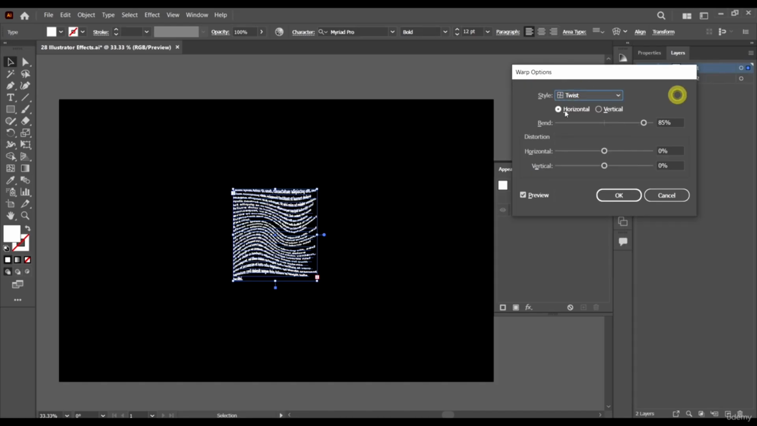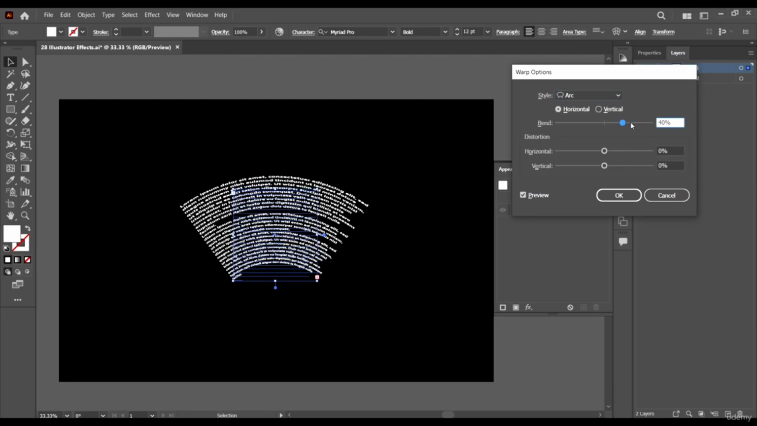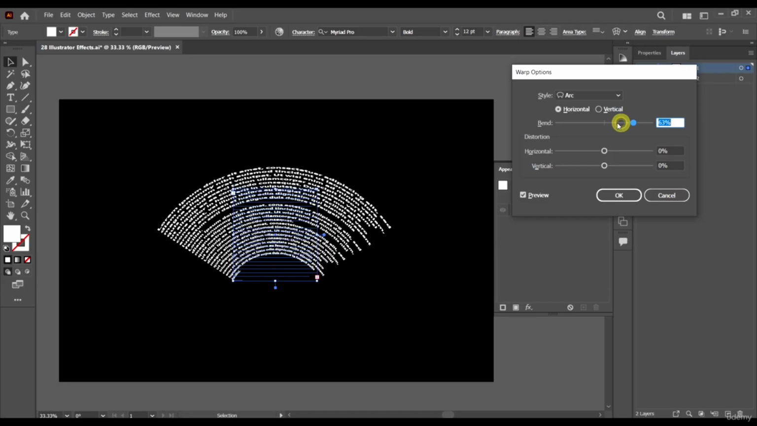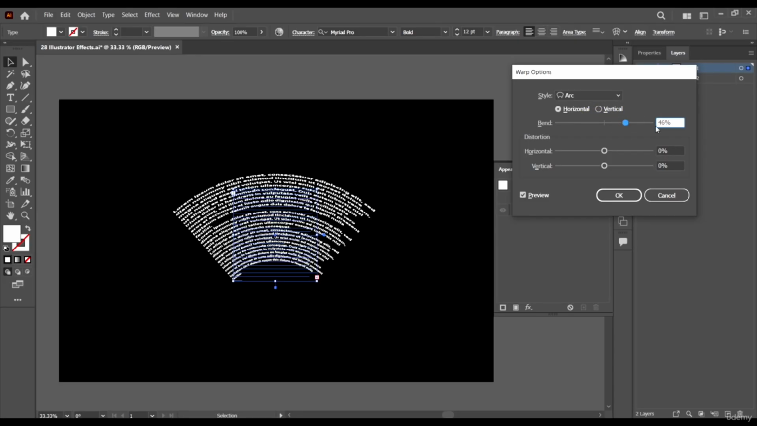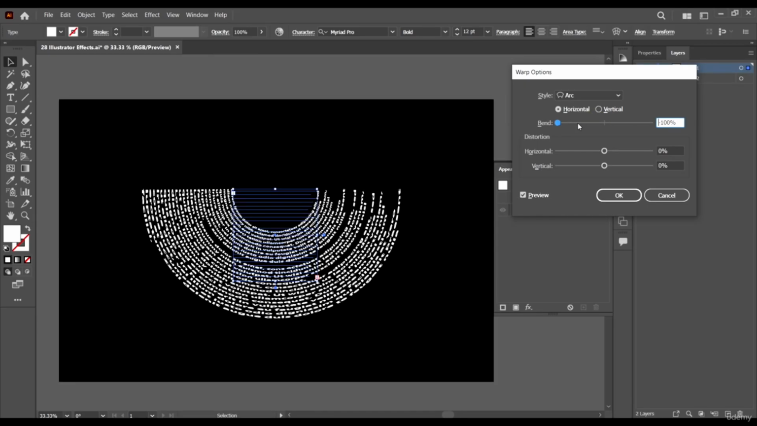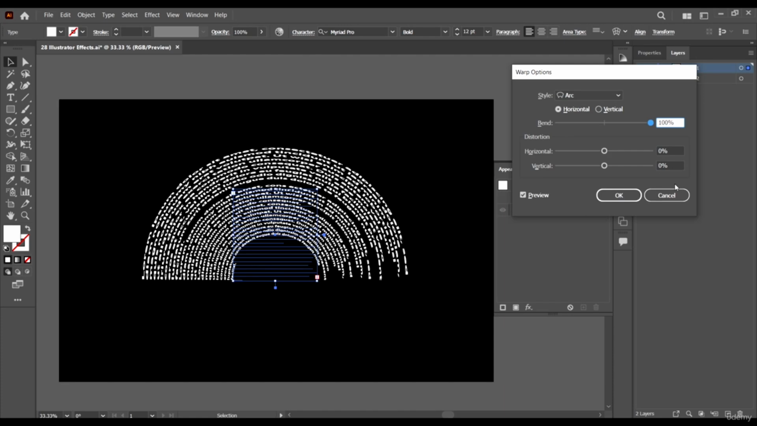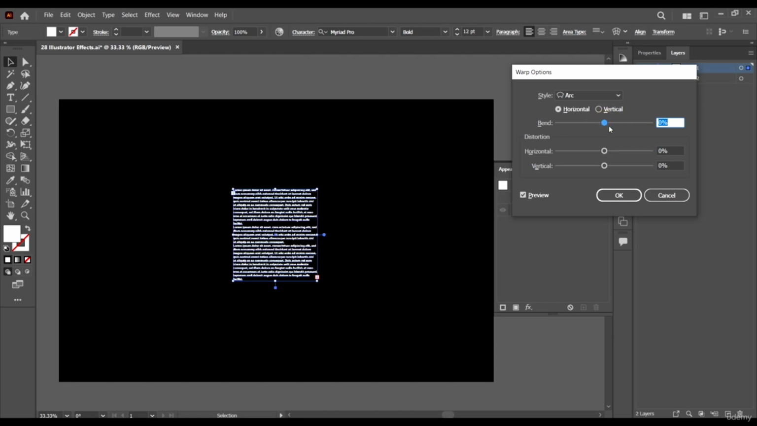So let's select the arc, so we can see some of the options here. Now we have the bend, which determines the level at which our bending occurs. It's either towards 100 or towards minus 100. So this is minus 100 and this is 100. They're the opposite of each other. When you have it at 0, we have no bend.